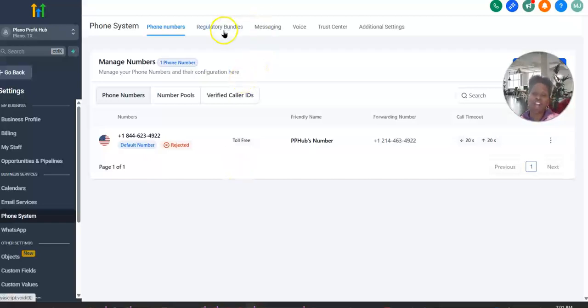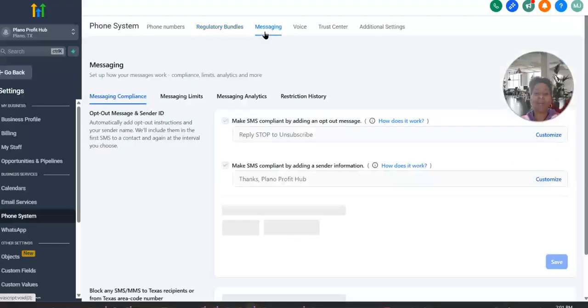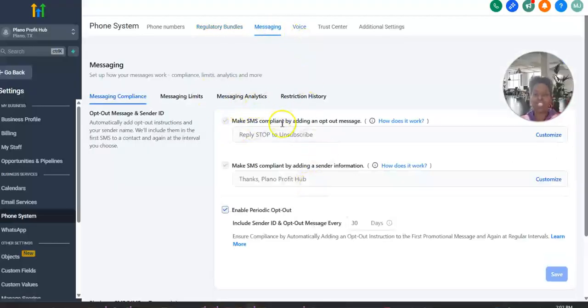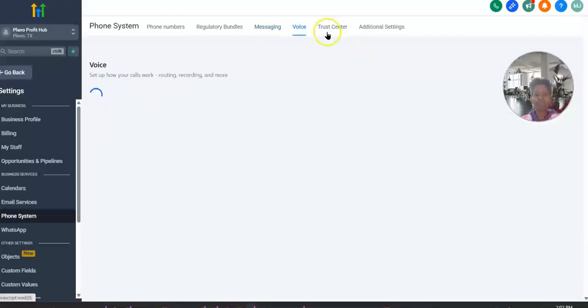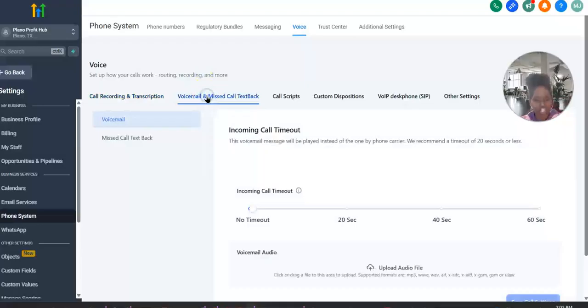So moving right along, you have regulatory bundles that help you understand what you have to abide by. And then you also have in here messaging, things that you need to put in so that people know and understand that they can unsubscribe, because they have that right to unsubscribe if they so decide to, right? And then the same thing with voice and the trust center as well. You can set up different things to play a recording so that people know that they can back off if they don't want it, or, you know what, at least she's covered. It's not spam, she's covered.